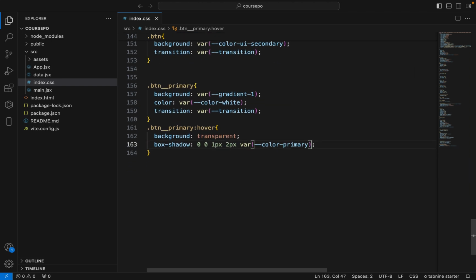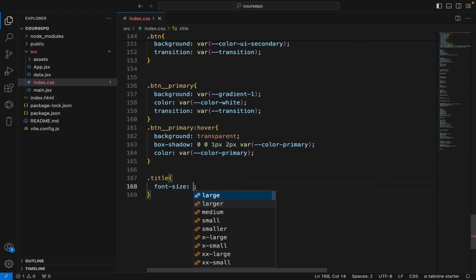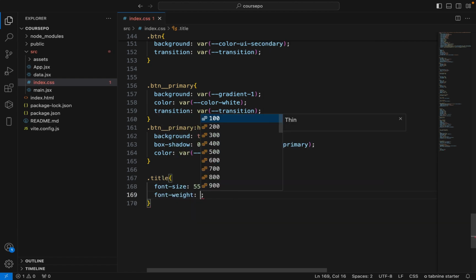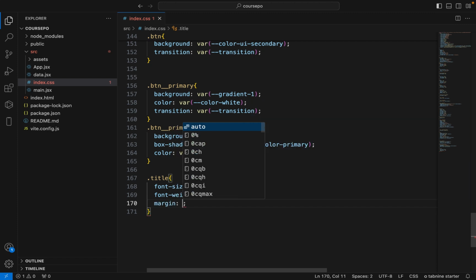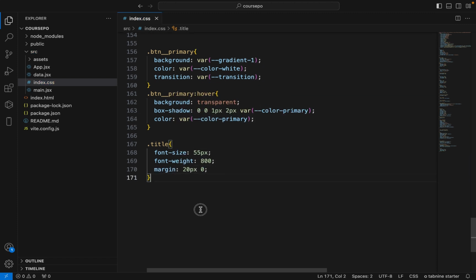All right. So let's continue. Keep on going. Now, our title, we'll give it a font size of 55 pixel and font weight of 800, and margin of 20 pixel top and bottom, and 0 pixel left and right.